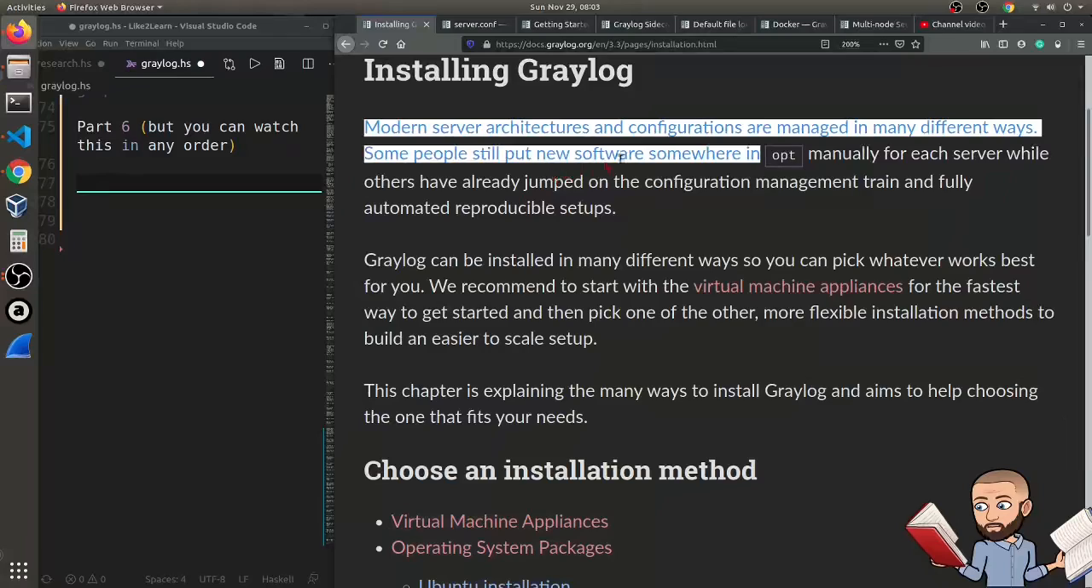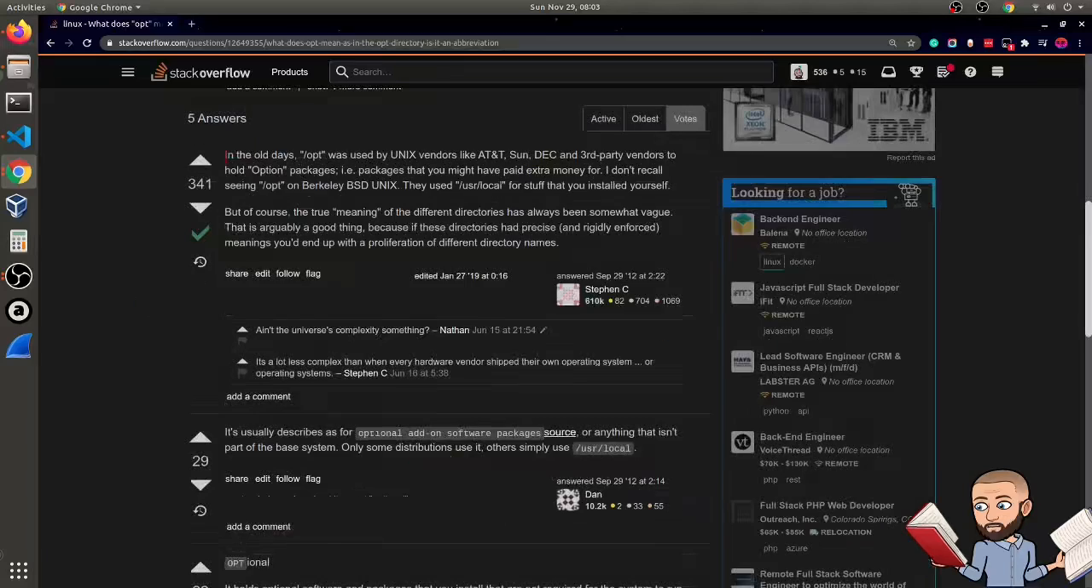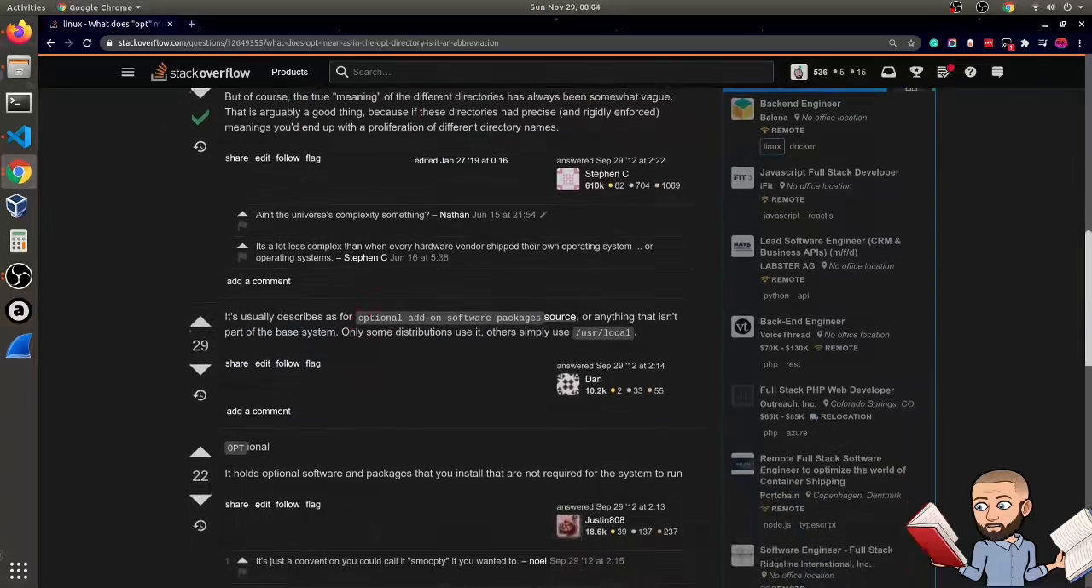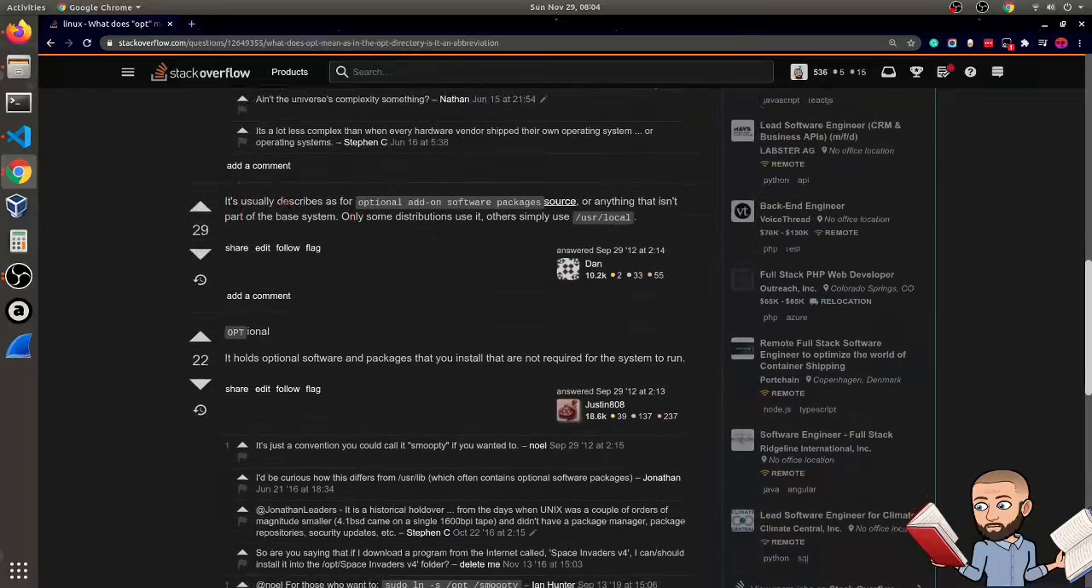Some people still put new software somewhere in the OPT, which I learned stands for optional, or at least according to this Stack Exchange post. In the old days, OPT was used by Unix vendors like AT&T, Sun, and DEC to hold option packages. And this person gives, I think, a nice, more modern approach to this folder. It's optional add-on software packages, so not different than the historical approach up there.